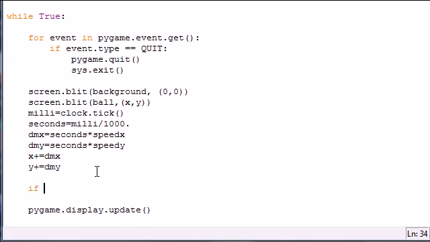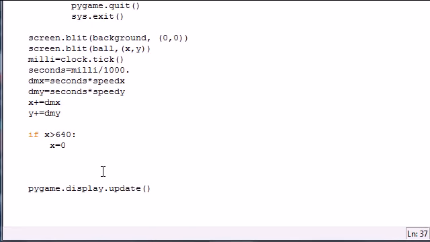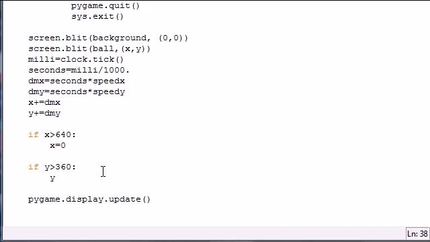So if x, and remember this is the width, is greater than 640, because my window is 640 by 360, what do we want you to do? We want you to reset to 0 or go back. And let me scroll down. If y is greater than 360, so if it goes off the screen in the y direction, we want you to reset so we can look at you again.